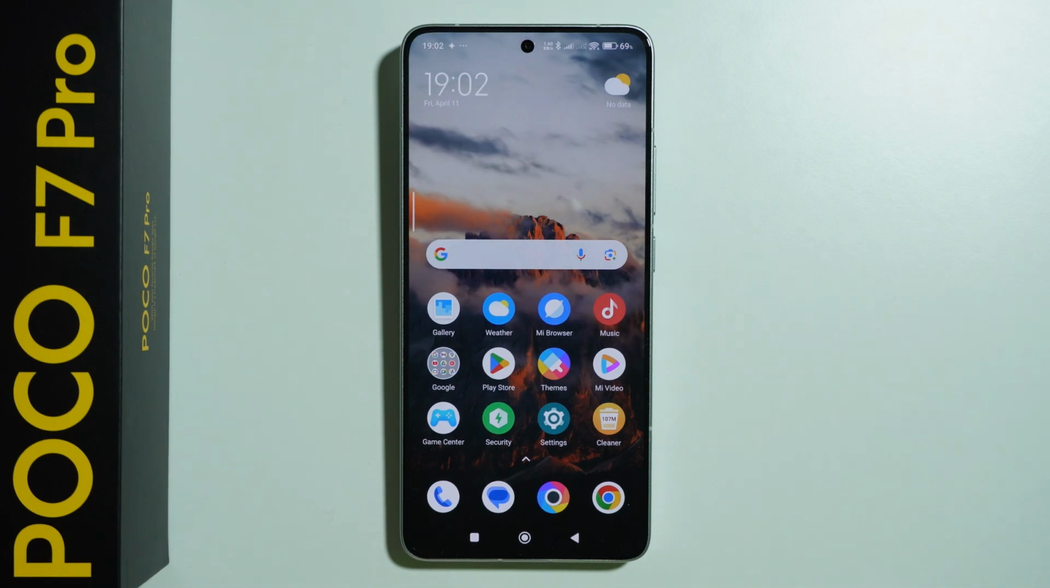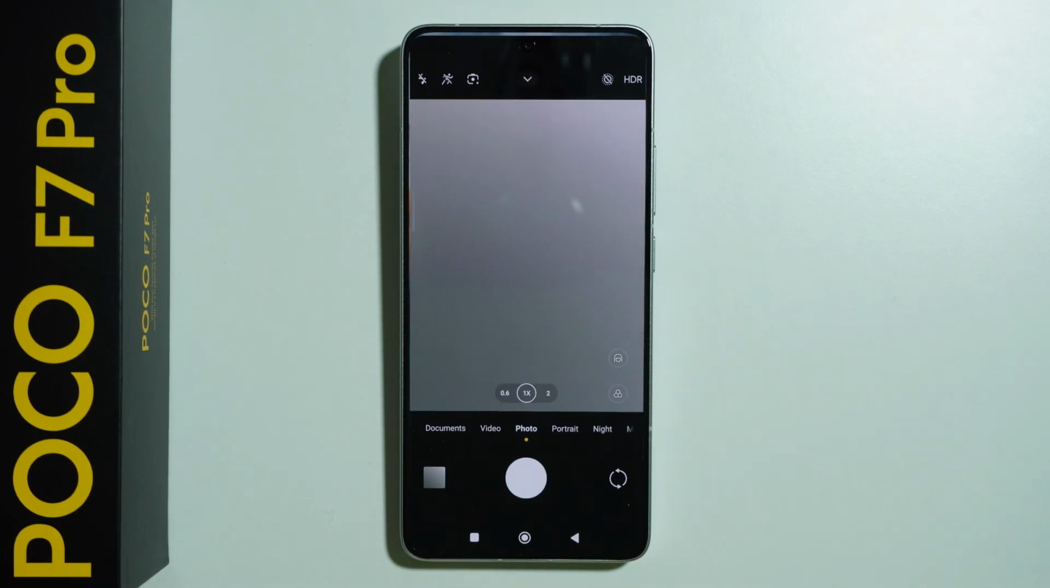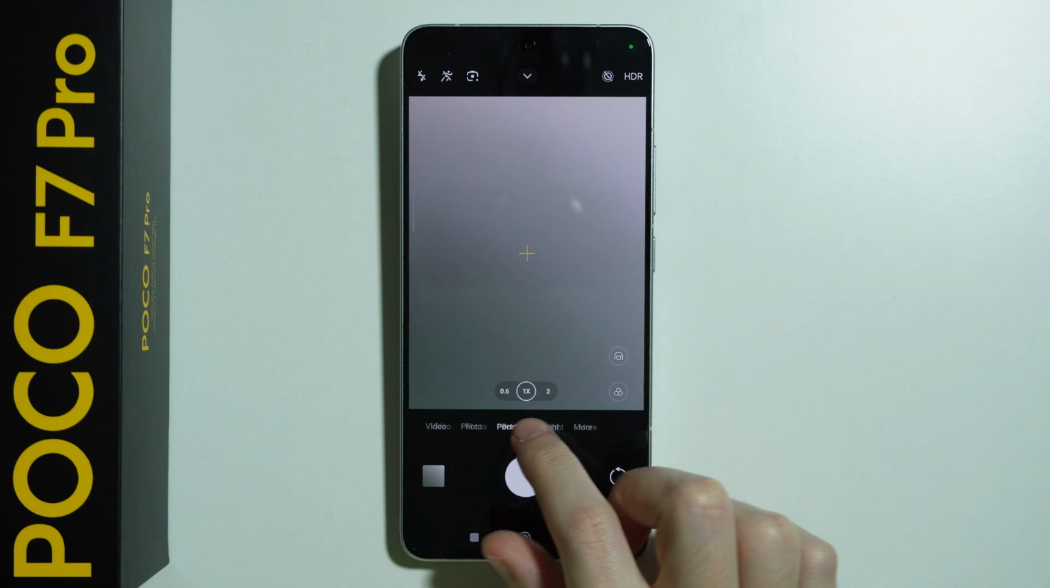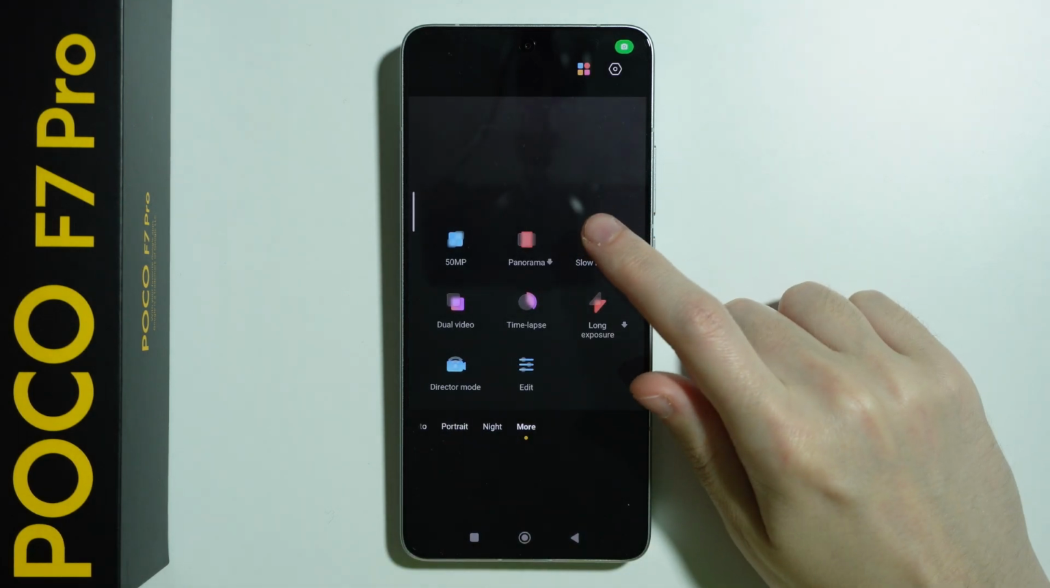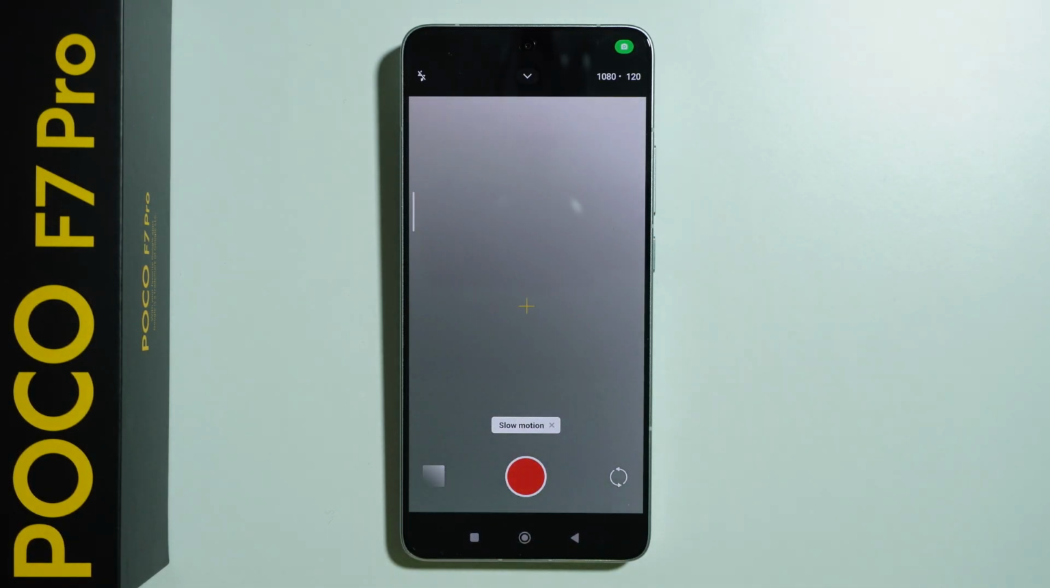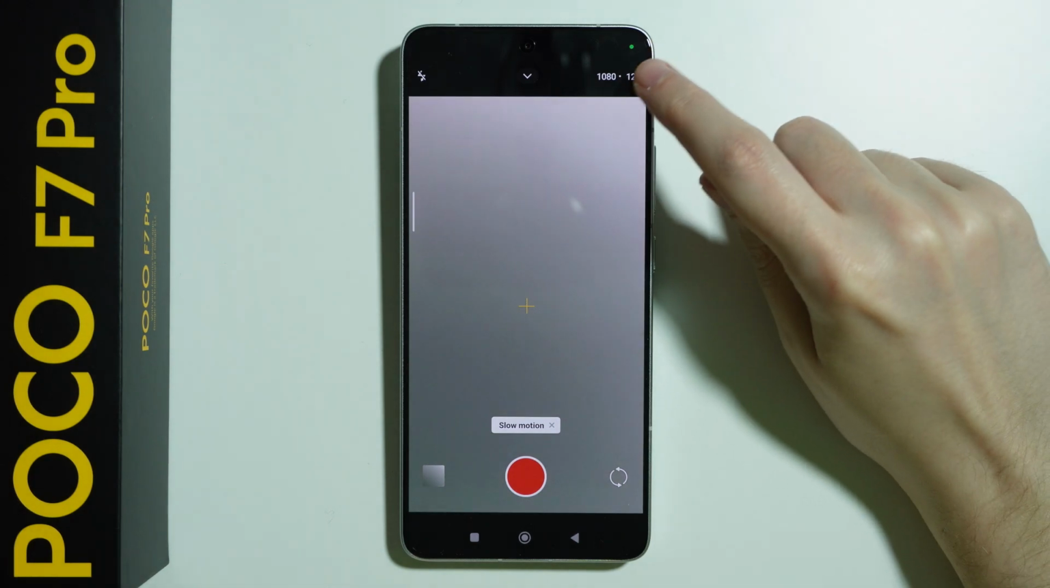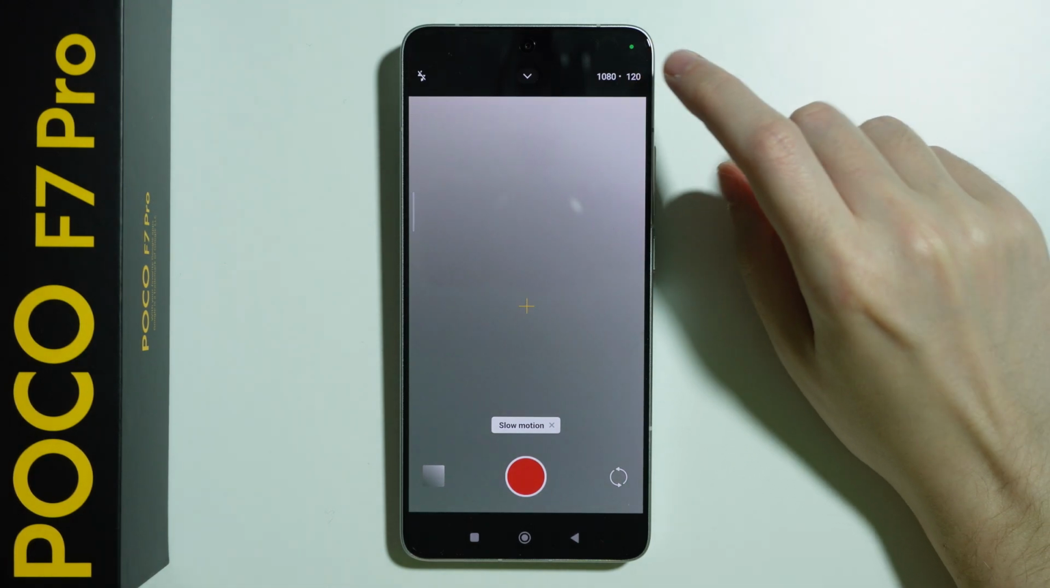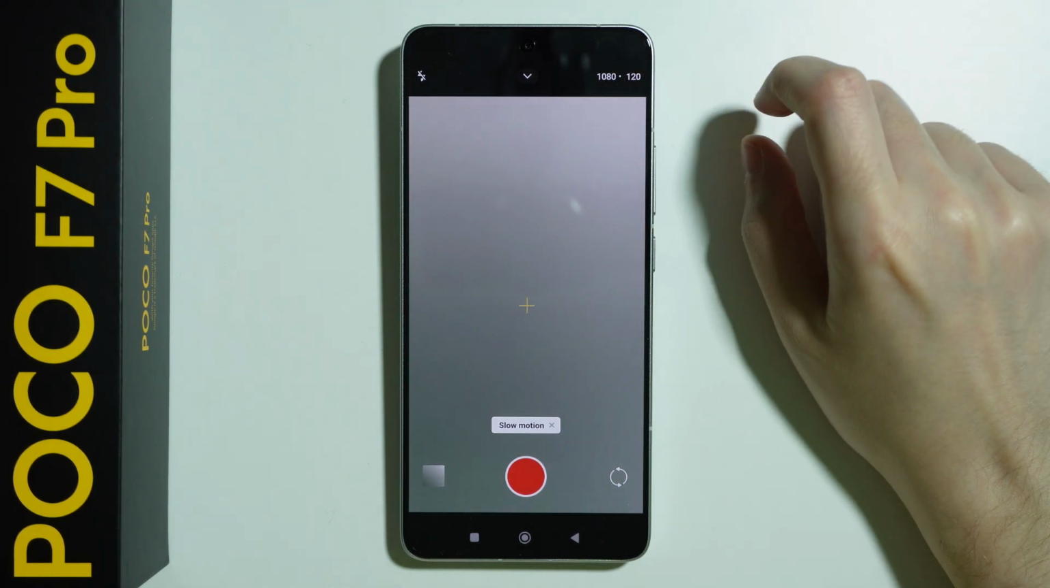To change slow motion speed on POCO F7 Pro, first of all, we're going to go to the camera, and of course we want to go to More in order to find the slow motion mode over here. In slow motion, you should be able to tap over here in the top right corner on the frame rate, where we can switch between different frame rates.